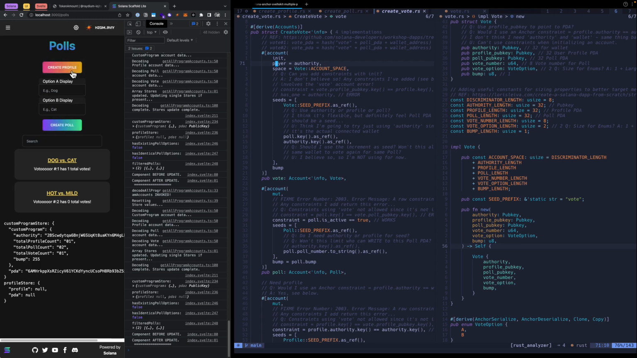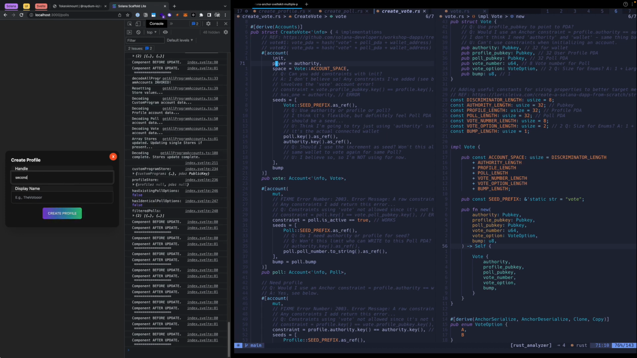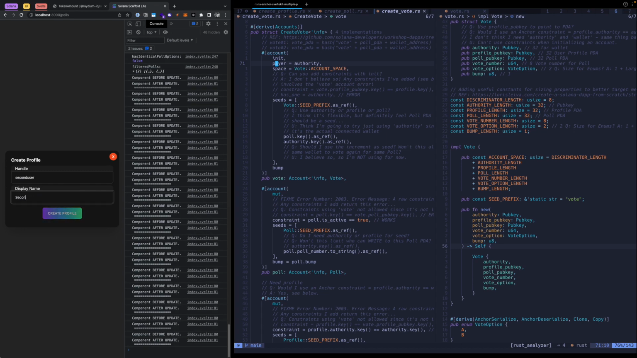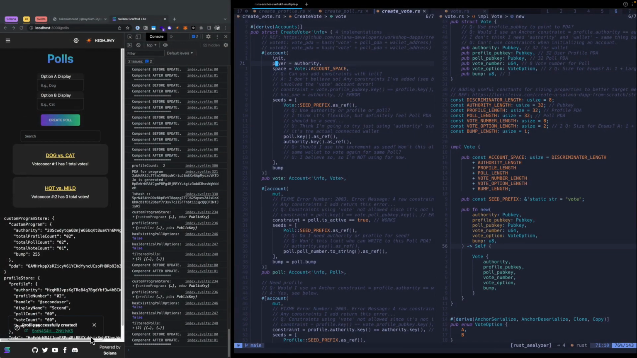So let me real quickly, now that I've got some SOL in there, I'll do this as the second user. I'm going to create a profile, and it's going to deduct because I'm creating this new profile account. A PDA takes a little bit of money for storing the data.